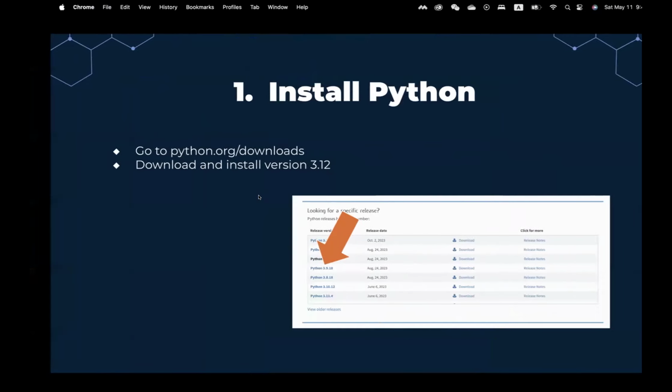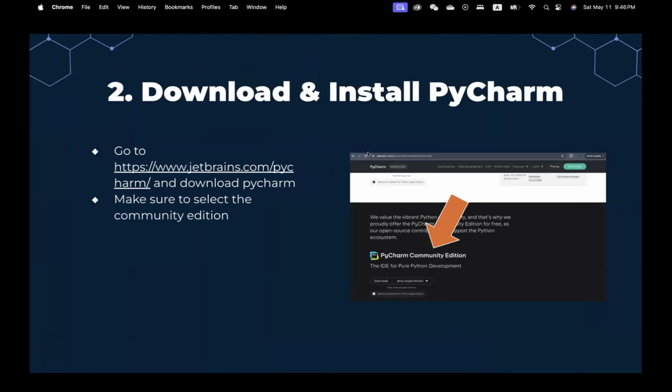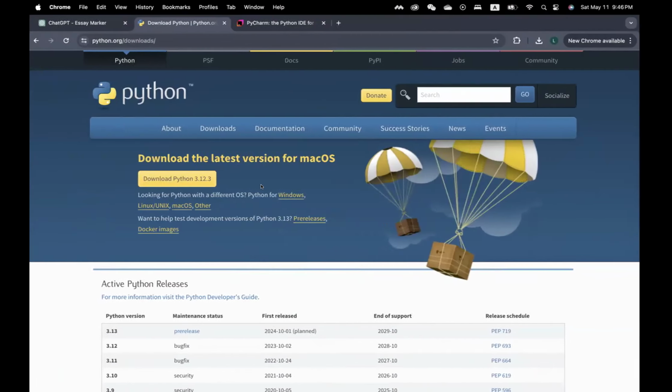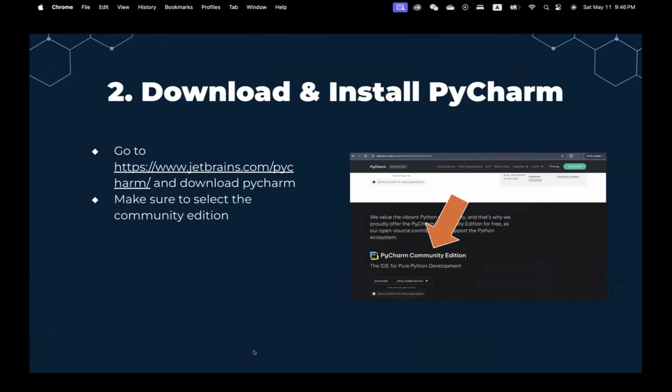So once you've installed that, now we're gonna move on to step 2, which is downloading and installing PyCharm. If you already have PyCharm, you can just follow us and not install it again. So you're gonna go to this link and download PyCharm. I'll put it in the chat. Okay, can you guys all see the link?